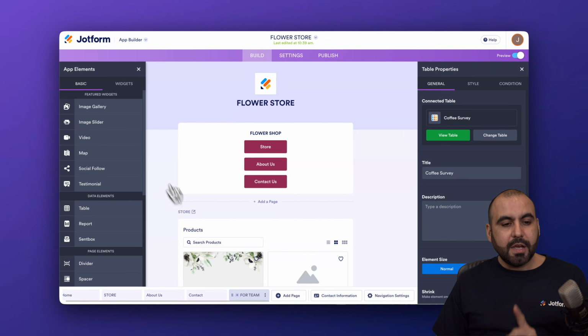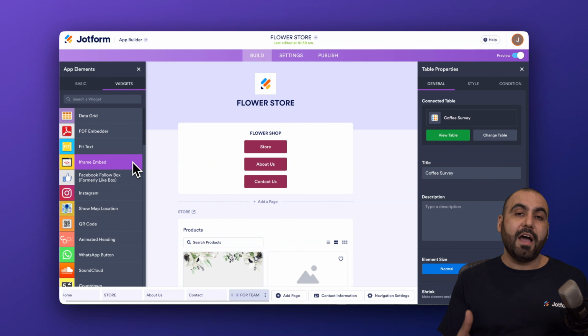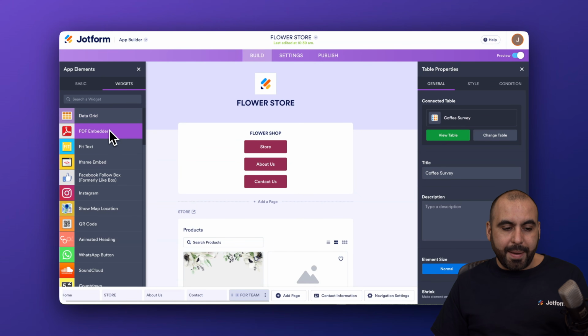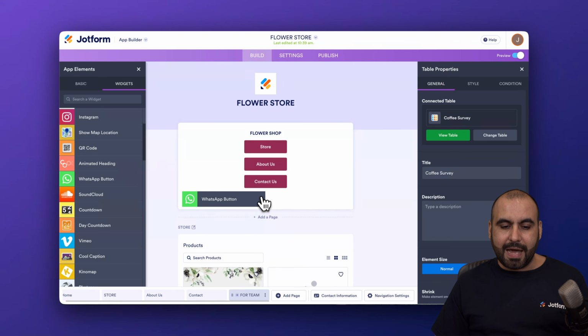That is for pages. There's also widgets. Widgets are really flexible. For example, you can do an iframe embed. So if you have an element that you want to bring in from somewhere else, just use the iframe. There's a data grid, PDF embedder, QR code to add right here, a WhatsApp button. That's a good one to add right here.